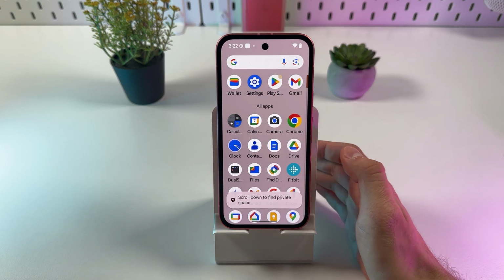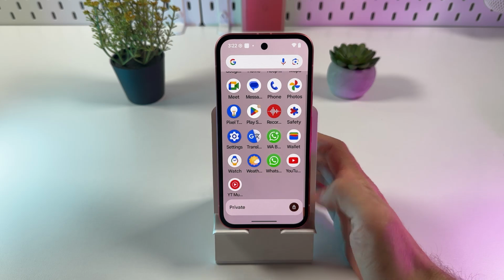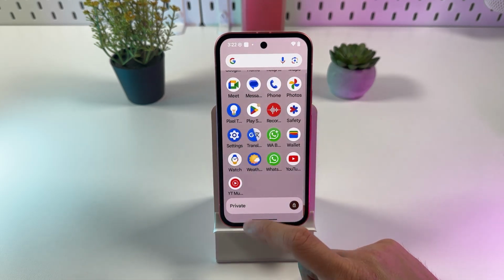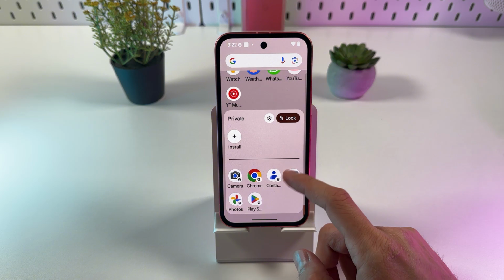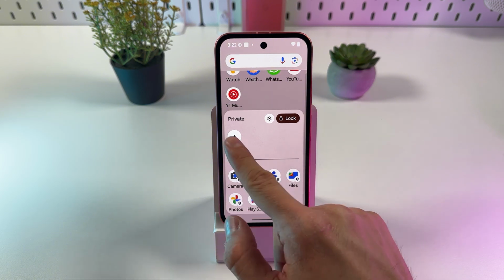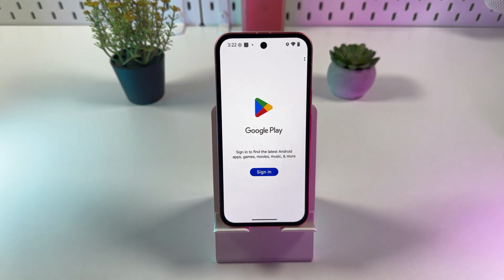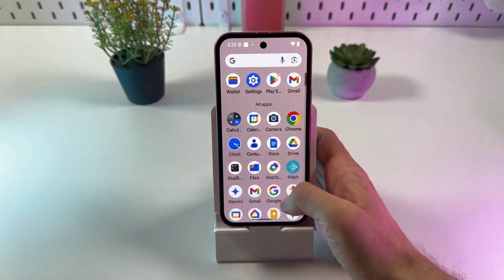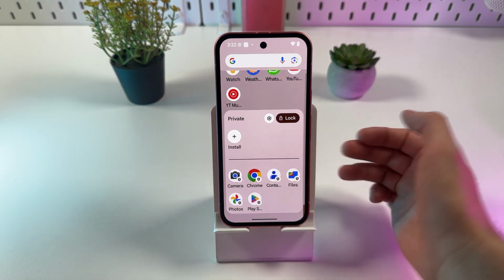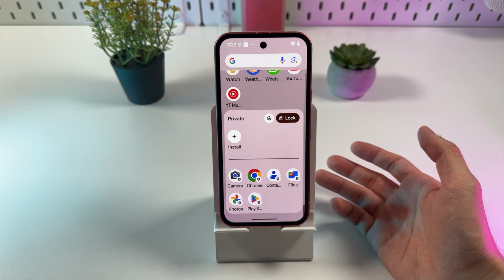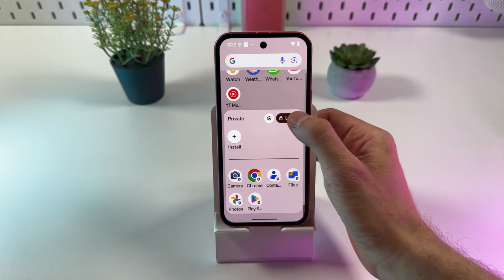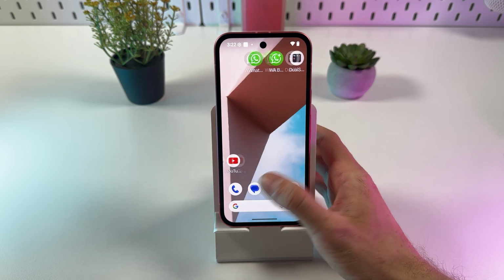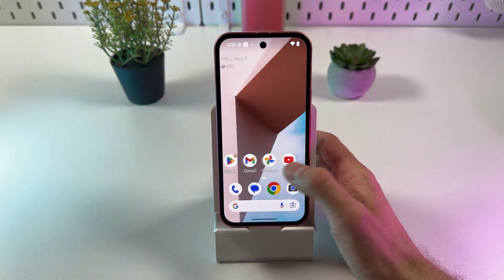So now we can locate our private space. We're gonna scroll down to the very bottom and tap on this lock icon. Scan our finger. So here are your apps. You can install many of the apps through your Google Play. You have to sign in once again. Keeping in mind that all of those applications are the copies of the original apps which you are using. Let's press lock.